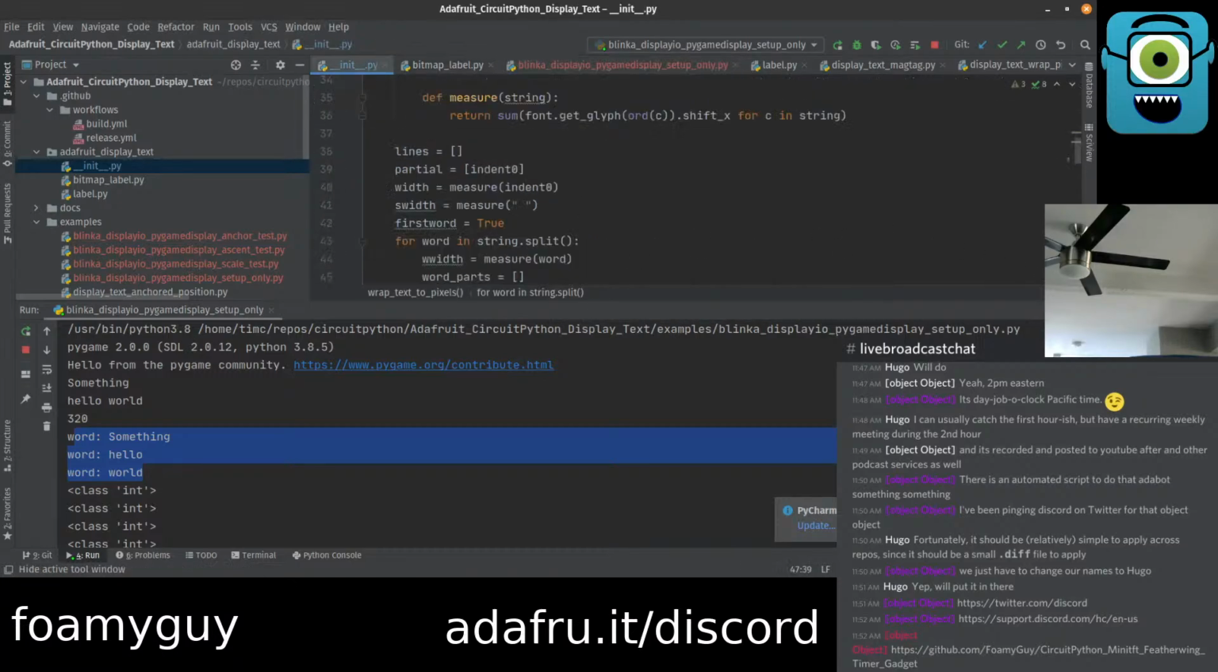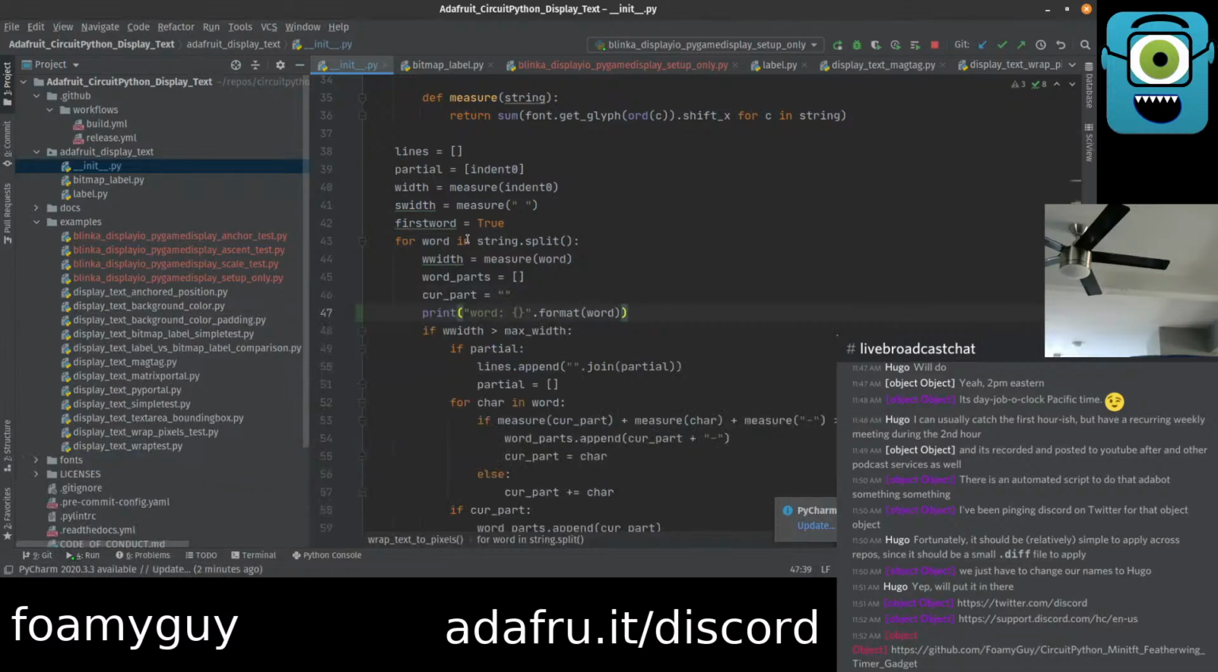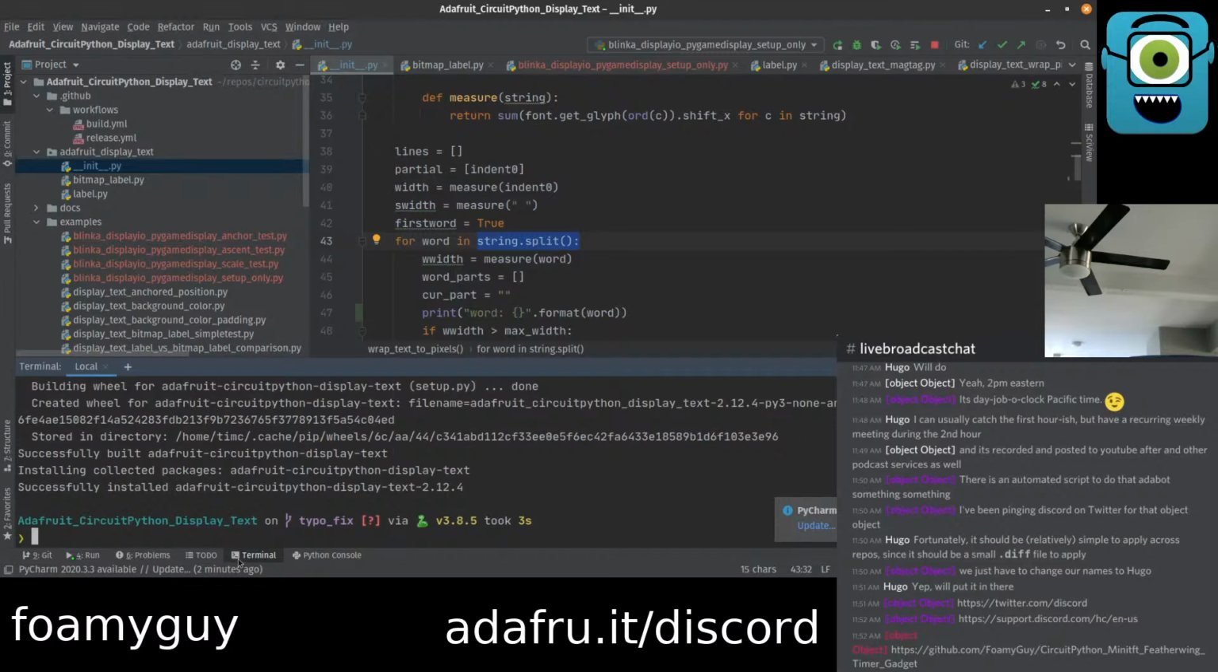So let's look back in this. How's it getting broken? It's calling string.split. Maybe that's going to be our problem, potentially. String.split might be killing the new lines.